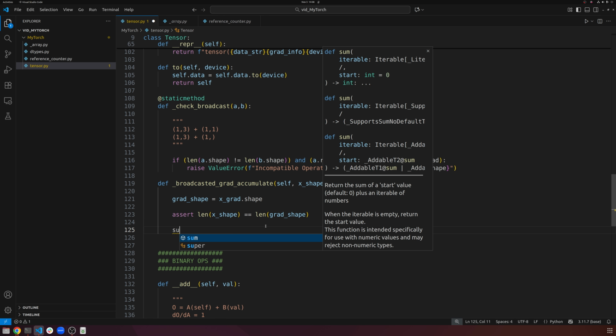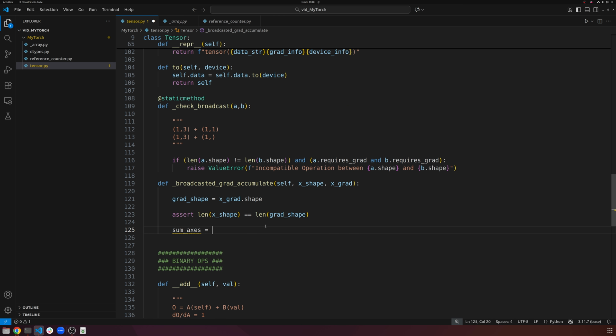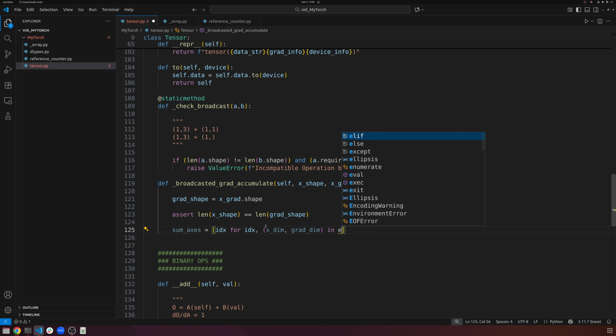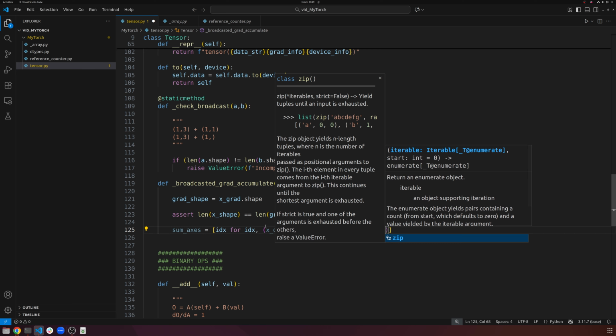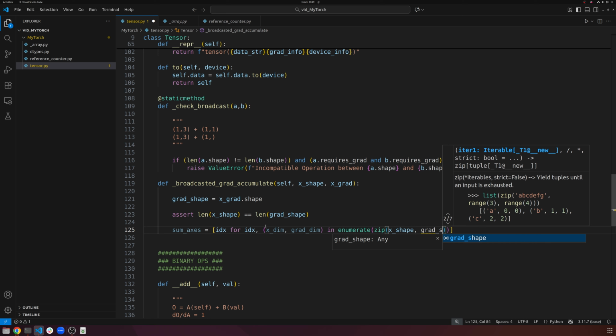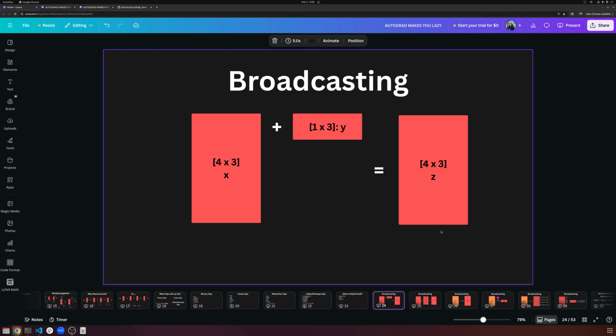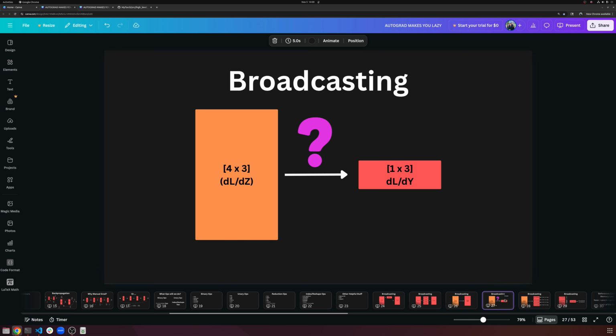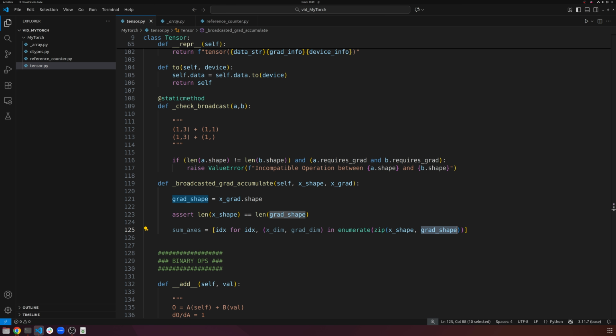We can do sum axes, what are the dimensions that we summed over, or whatever broadcasting we did, but in this case we're just going to call it sum to keep it simple. We're going to index for index, xdim, graddim in enumerate zip of our x shape and grad shape. We know that the grad shape will be larger, so we know that the grad shape will be the shape of the full output tensor, but the actual grad that we want will have a 1 in that place, and that's basically what we're going to check for.